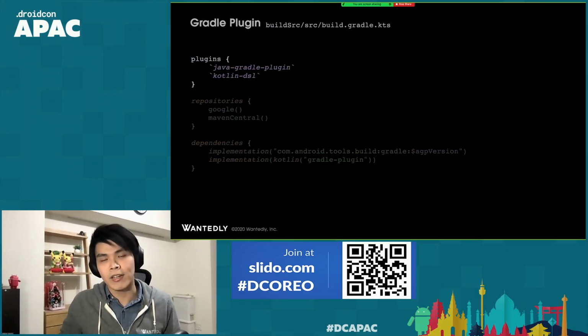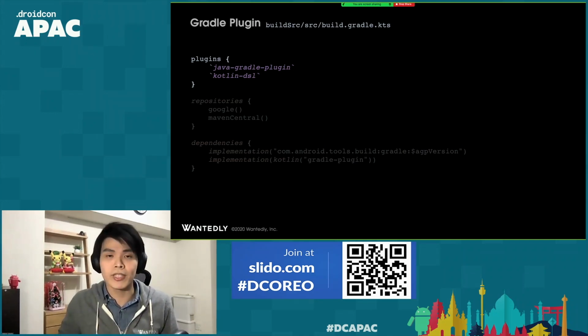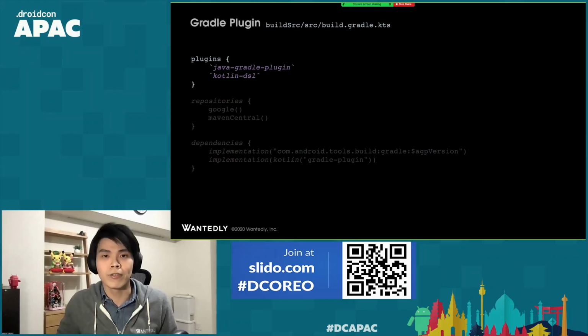At the top here, I declare additional Gradle plugins that I want to use. The first one is the Java Gradle plugin, which is a plugin that will apply the required dependencies and configurations needed for you to develop a Gradle plugin. And then I will also add the Kotlin DSL plugin. This is an optional plugin, only if you want to make use of Kotlin script or KTS files for your build scripts.